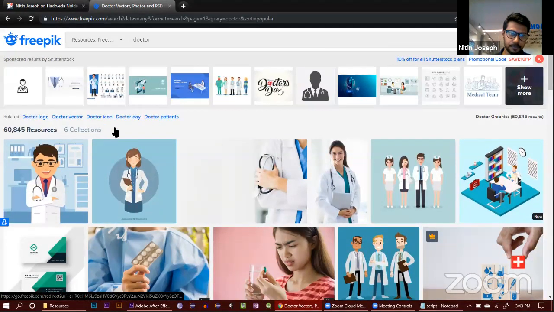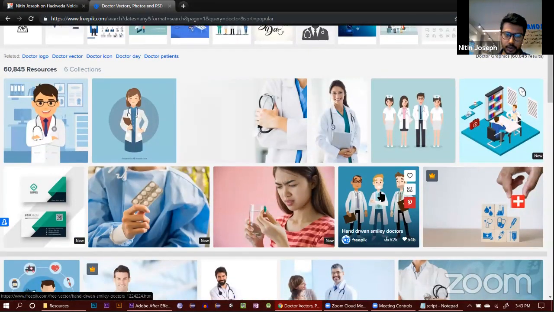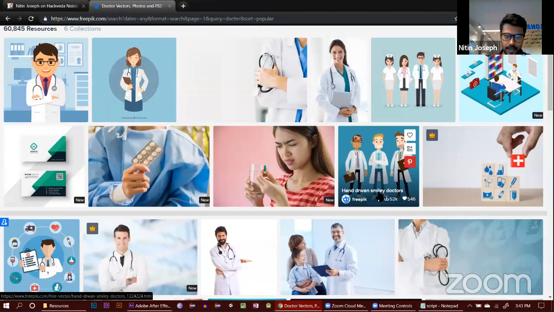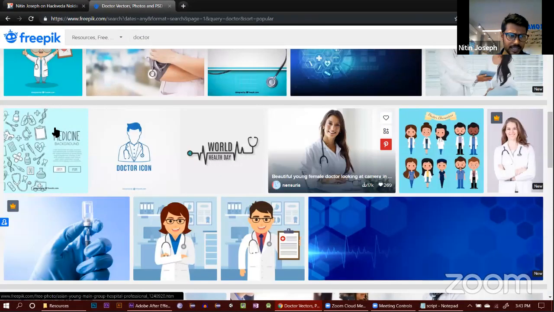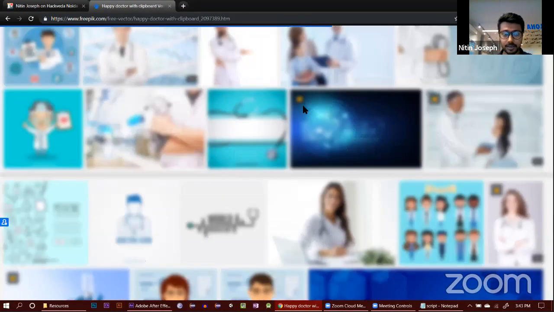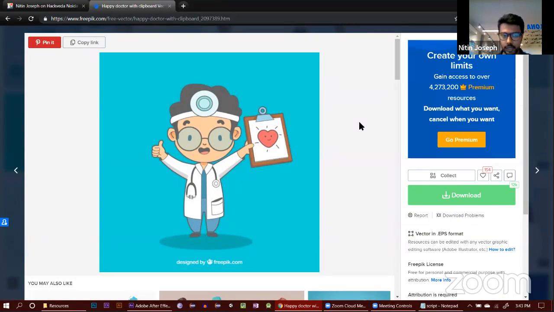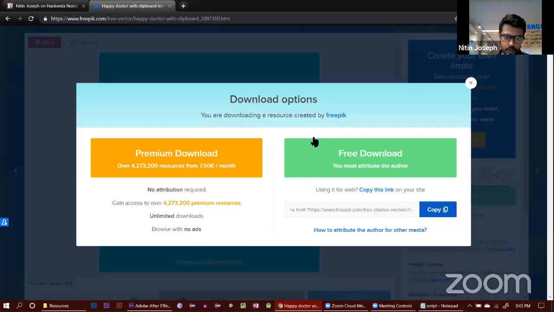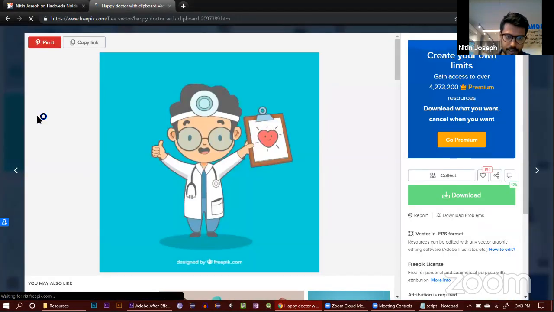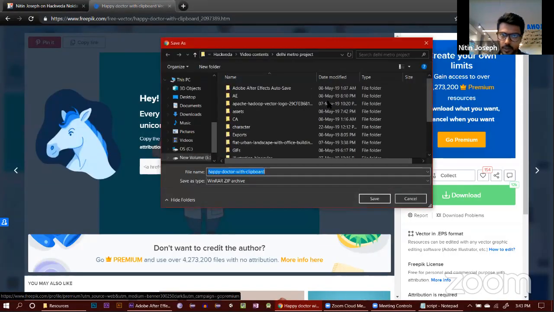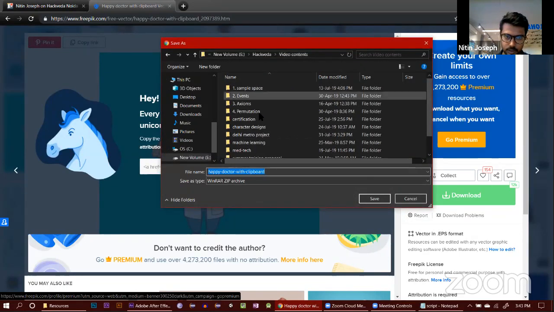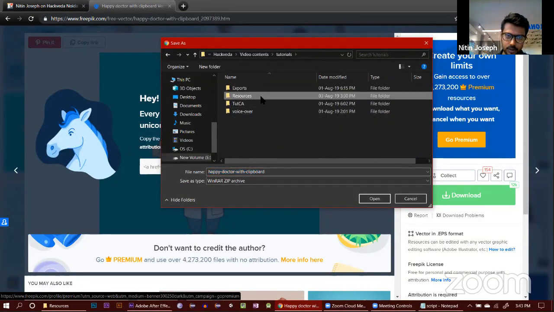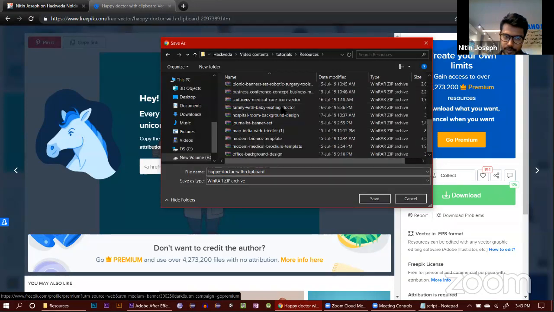Now you can see you have these images displayed to you, a lot of them actually, and you can select any one you like that goes with the art that you're trying to use in your animations and your video. Open this up, click on download, click on free download, and then shortly it will ask for the location where you want to save this. So let me click on resources and save it here. You can see it says Happy Doctor with clipboard. That is the file name. So let me just save it.